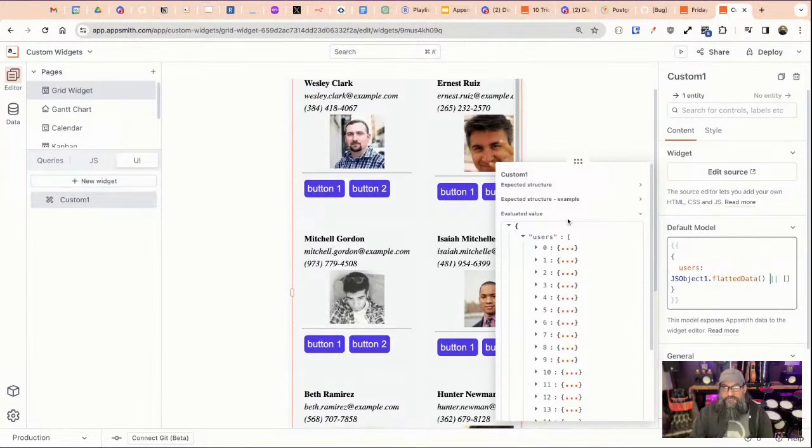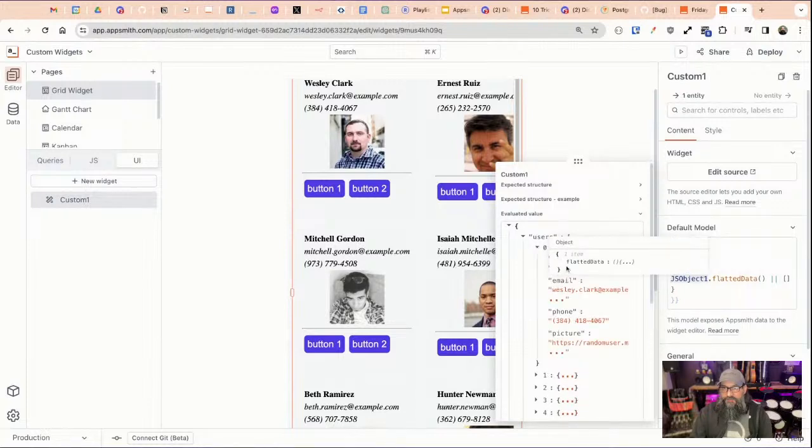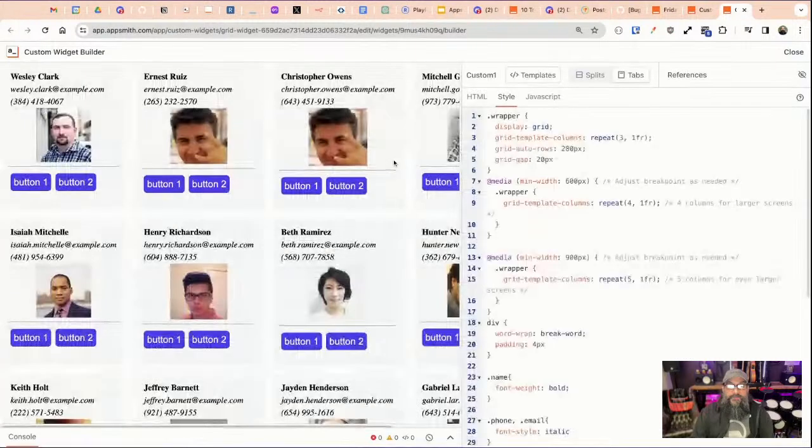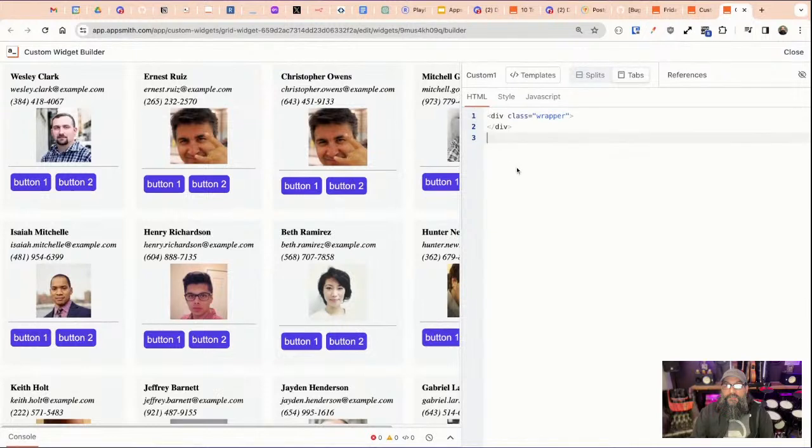Basically, I'm feeding in an array of data, and the only thing going into this is a user array. There's no HTML, there's no functionality for what these buttons do or whatever. It's just the data. And then all of the code for the custom widget is inside this edit source. So let's check that out. And there is a div, which is the wrapper, and that's it for the HTML side.